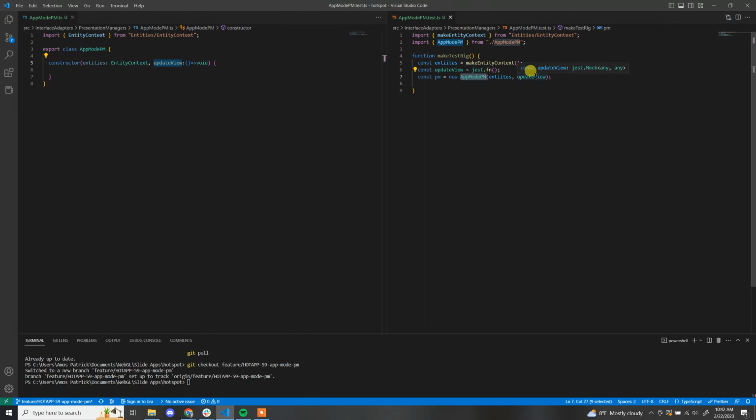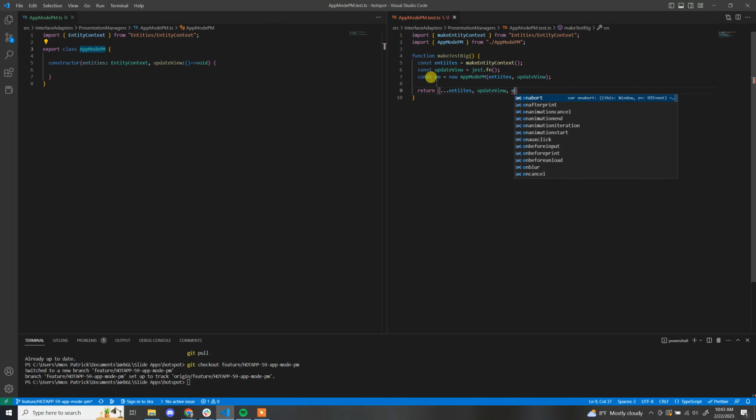And when it does, the PM will call this update view callback function. All right? So that's what we're doing. We're making a fake view here with our jest function, a fake update view callback. And we're passing that in to our entities and into our app mode, and it's going to get called back when things change. Hopefully, that's what we're going to build. So let's return. We're going to need all these guys. We're going to spread the entities. We're going to send back our update view callback and our PM.